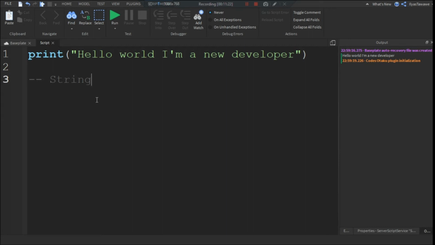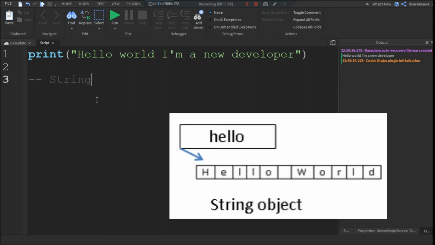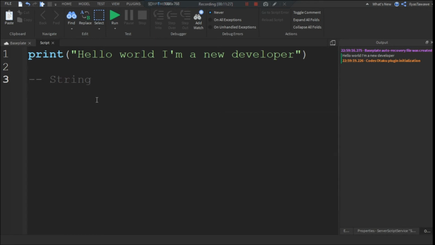Anyway, now string. Why is it called a string? Because it's a string of characters. It's a set of ordered characters, like in a chain. So something like this. Hello.